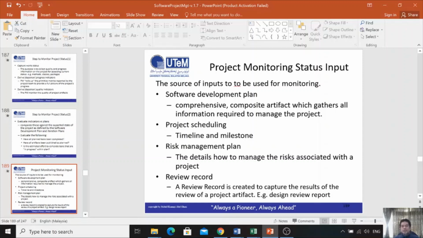So another input is a risk management plan. Remember that we asked you to produce the project risk management plan, the risk and also the risk resolution. So we rank the risk and we plan the resolution, how to mitigate the prospective risk.